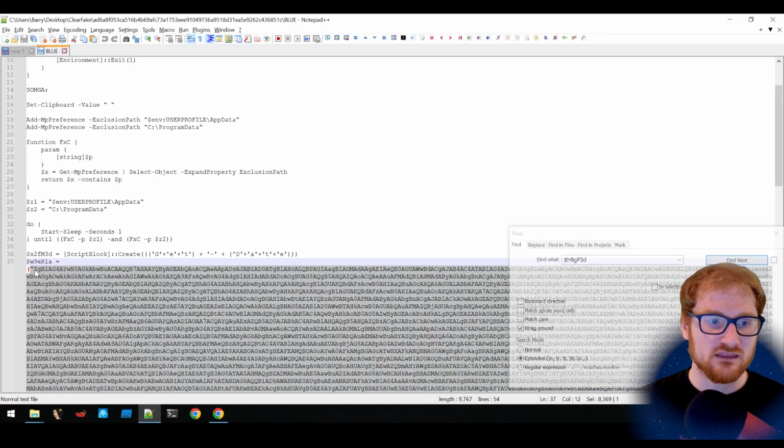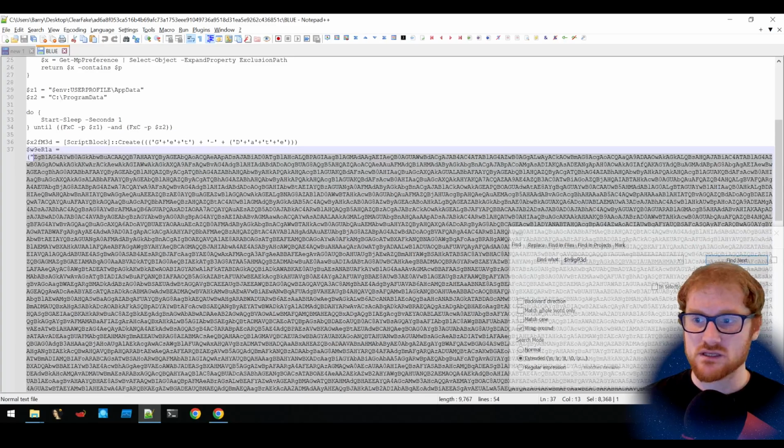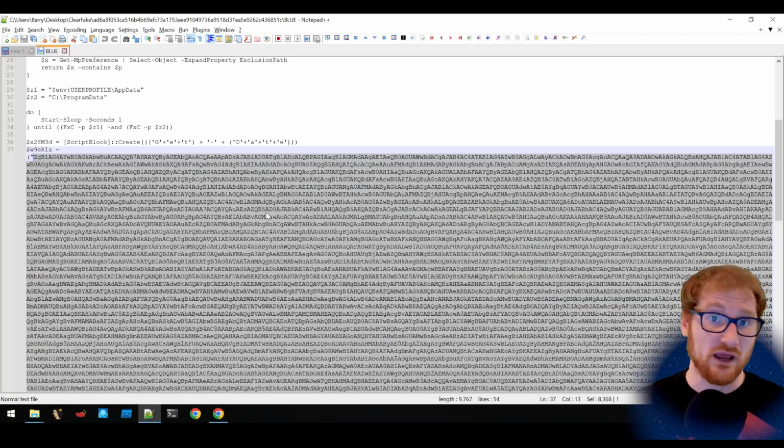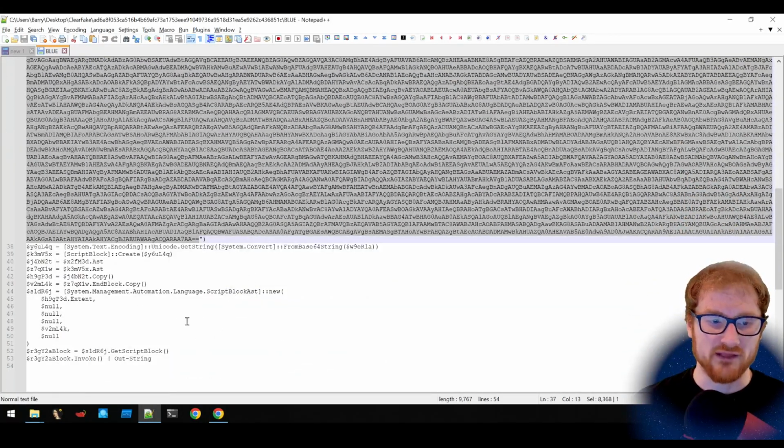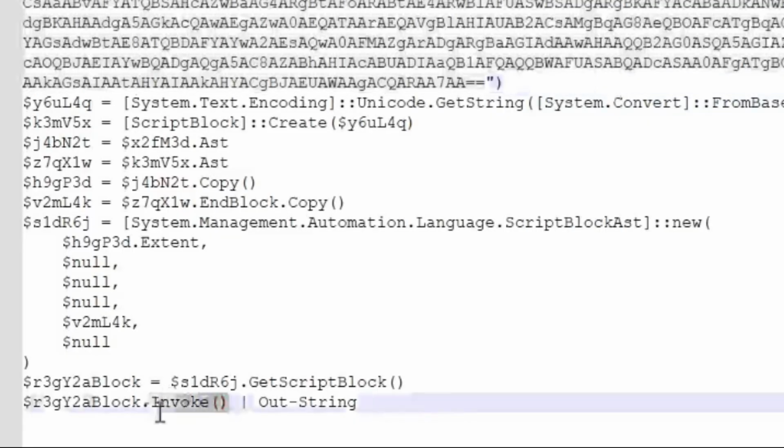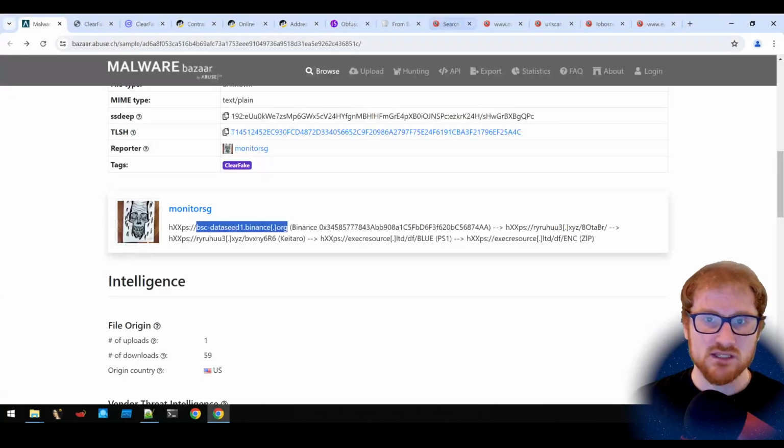So let's actually take this and do some analysis on it, because this is what's going to be deployed on an endpoint, or running on an endpoint, when this PowerShell script is run. We can tell that by this invoke method down here. So let's head over to CyberChef.